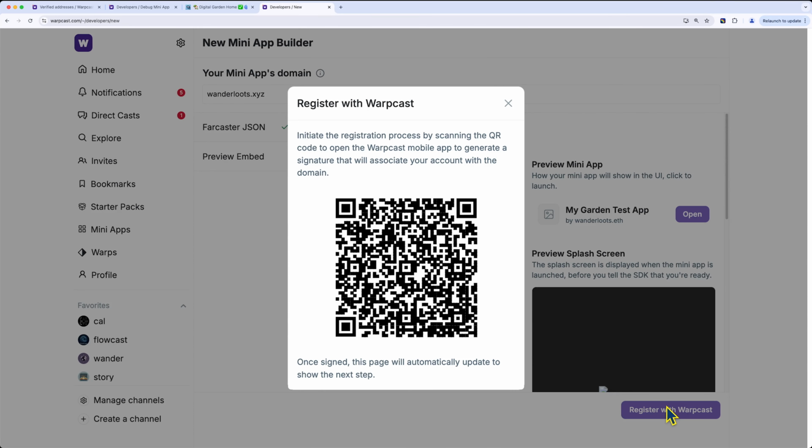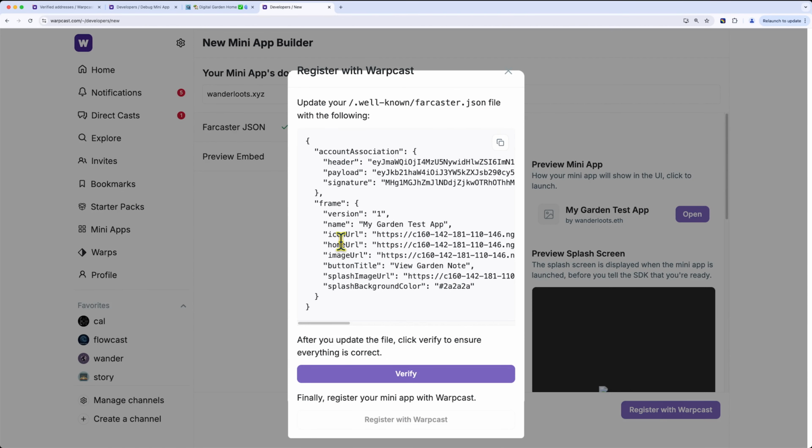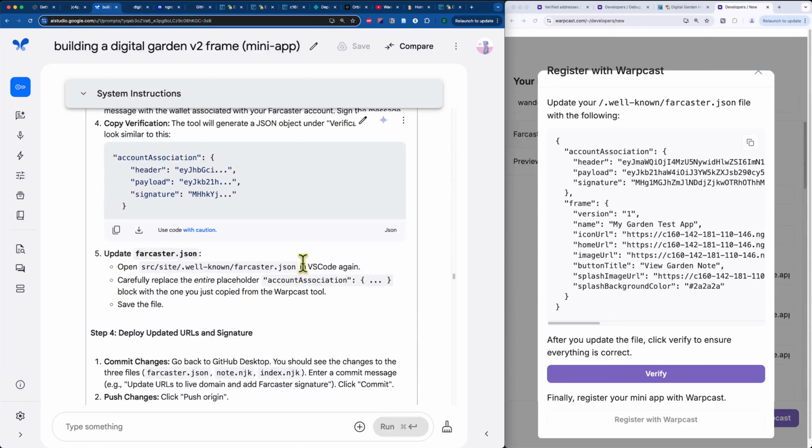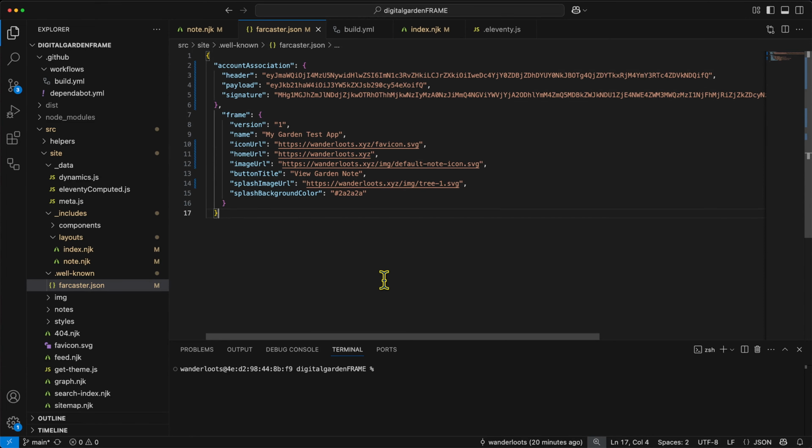There we go. I just sent the signature from my phone. So it gave me this really long string of information here. After I update the file, click verify to ensure everything is correct. So I'm going to copy this now. Let's go back to here, copy, open it, and then carefully replace the entire placeholder section with what I just copied. There we go. Click save.